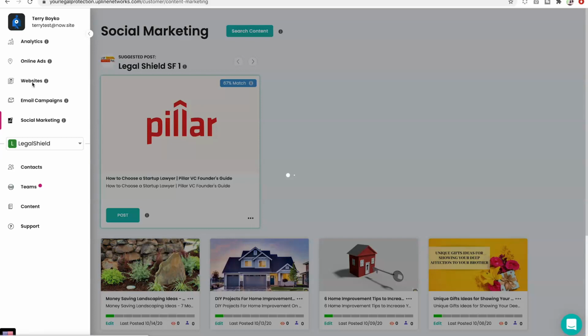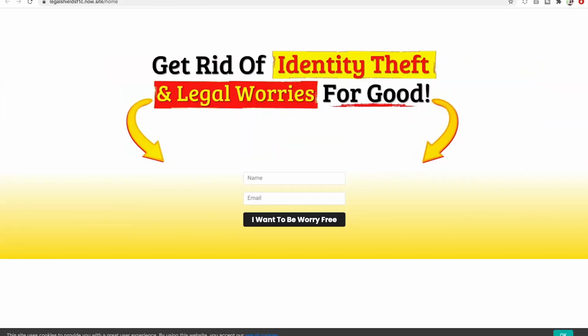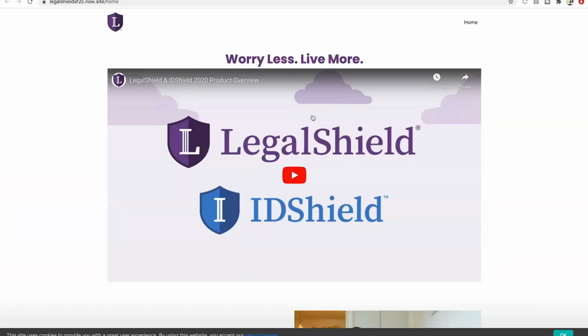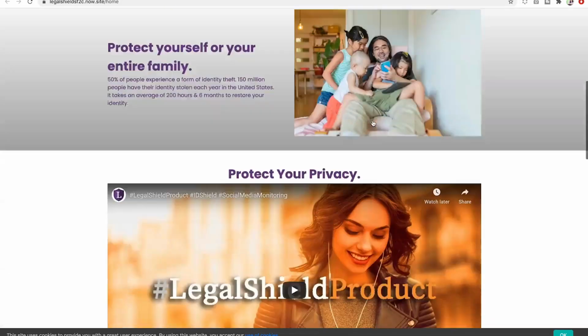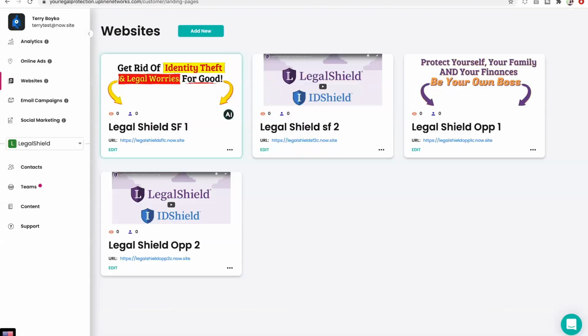Let's start in the website section, where we've optimized 2 great sales funnels for Legal Shield. The first sales funnel is all about Legal Shield's products. It starts with a compelling lead capture form that captures the prospect's contact information. This page has already been set up to lead to a second page where we share videos and other information about Legal Shield. This second page has buttons that will take your prospects to Legal Shield's main website.